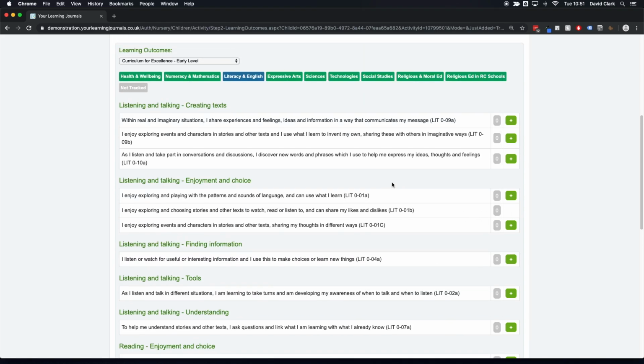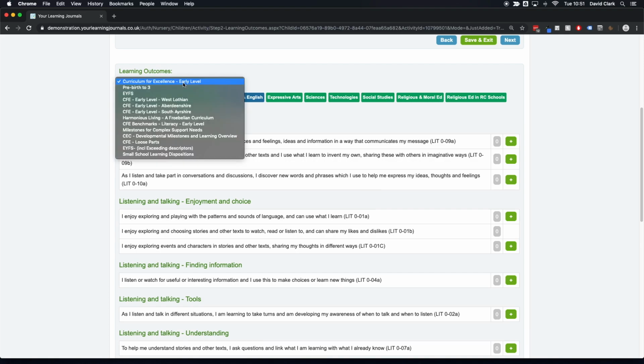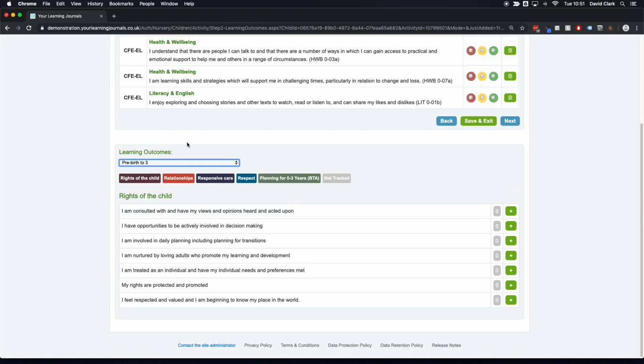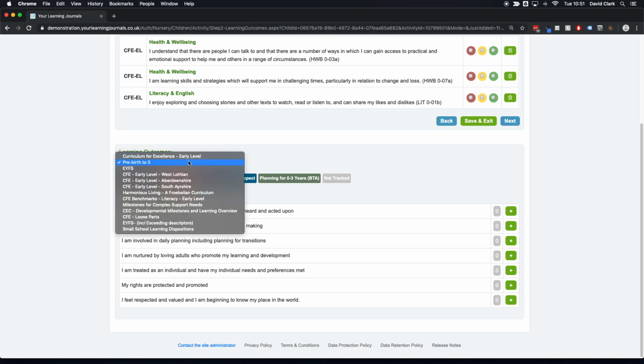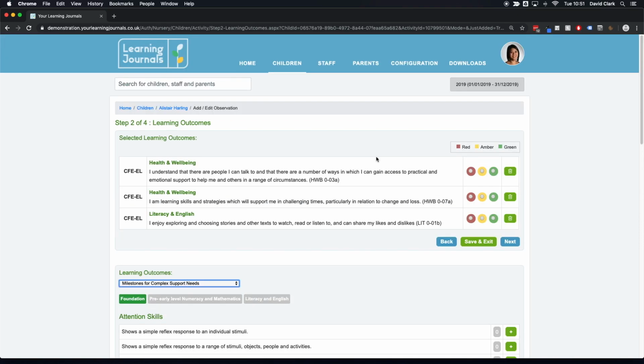We can also go across different frameworks if you want to do that, depending on what you've activated in your account. So this child is on the Early level. If I check on this drop-down box, we can see we can move into pre-birth to 3 for younger children, for example, or even things such as milestones for complex support needs. It really depends on what you've activated in your account and what content or frameworks you want to access.